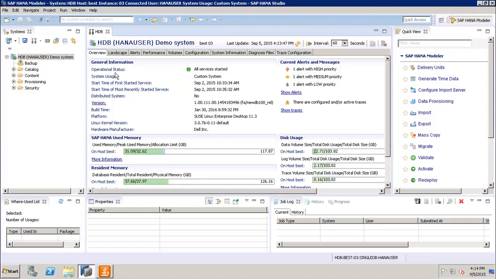That is, what is the operational status of it, what is the system usage, what is the start time of the first started service. Similarly, what is the start time of the most recently started service, whether it's a distributed environment or not. Similarly, we can see the version, build type, platform, Linux version, hardware manufacturer. So in this way, we can see the high level overview of my SAP HANA system. Similarly, on the right hand side, we have the current alerts and the messages. So if there are any alerts in the system, we can see those as well.